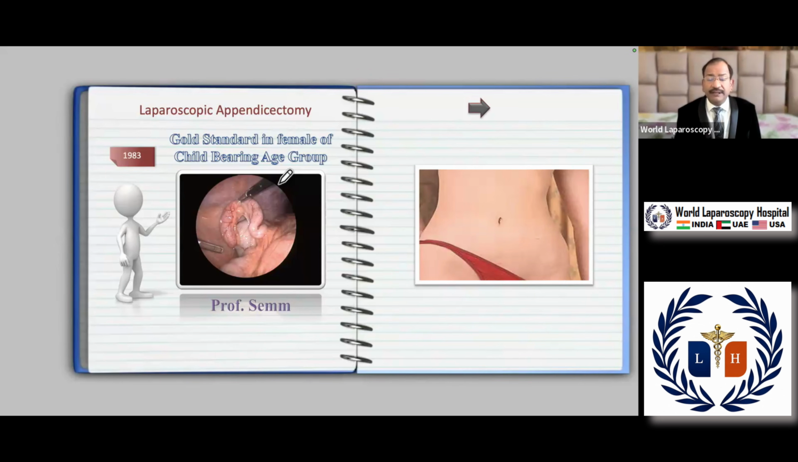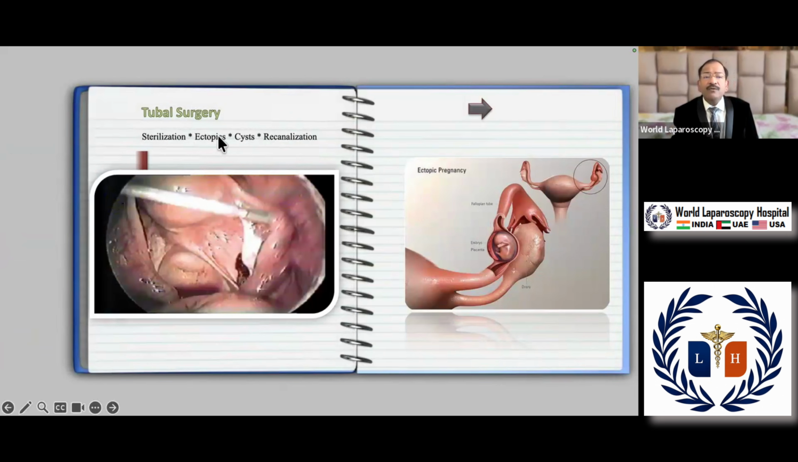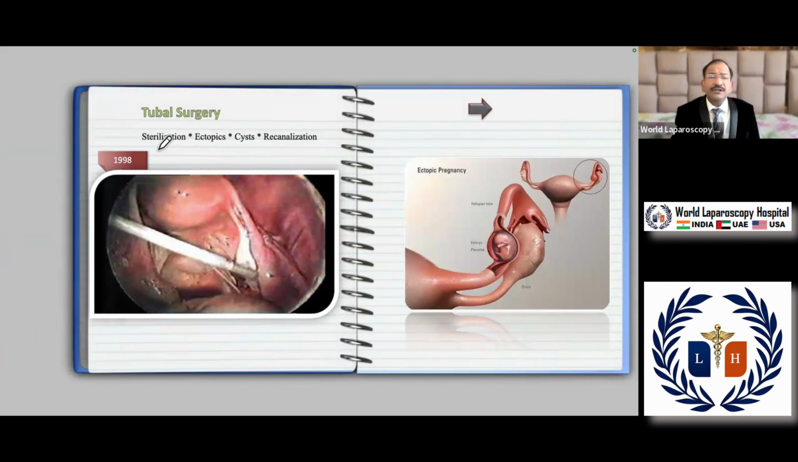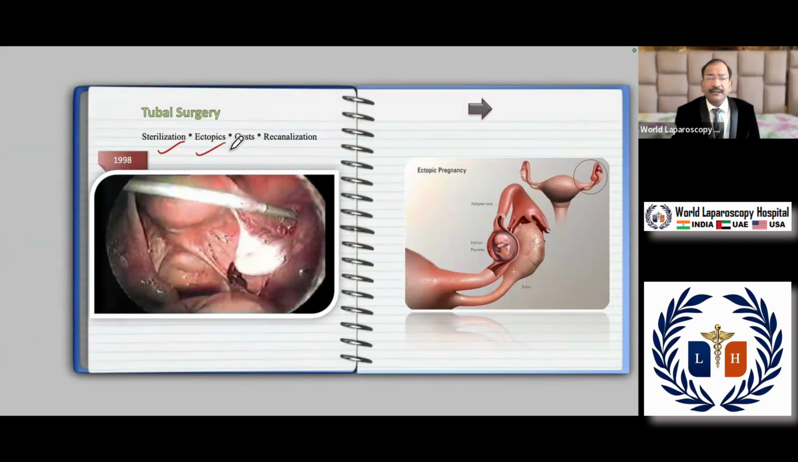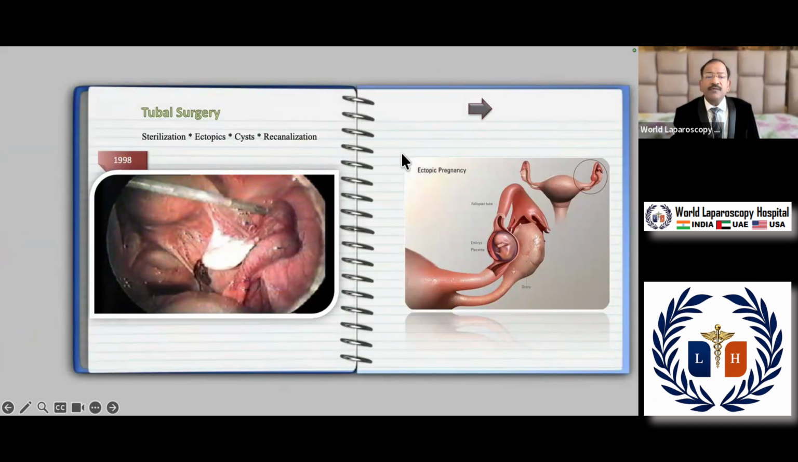And you can see that if there is no appendicitis and there is some other pathology, then the innocent appendix can be prevented from being removed. Almost all the tubal surgery also, sterilization, ectopics, cyst and recanalization, is also performed by laparoscopy.